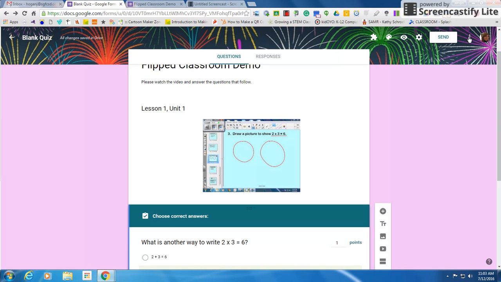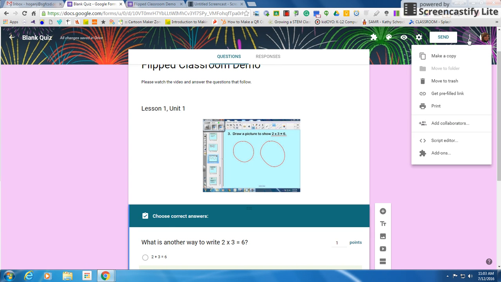If I go to the 3 dots over here in the right-hand corner, this is just going to give me a little bit more options. I can make a copy. So if I like the way this quiz looks, I want to change it, I can make a copy just like anything else in Google. If I don't want it anymore, I can move it to trash. I can get a pre-filled link if I click here. If I want to print my quiz, I can do it here. This one's not a bad idea.